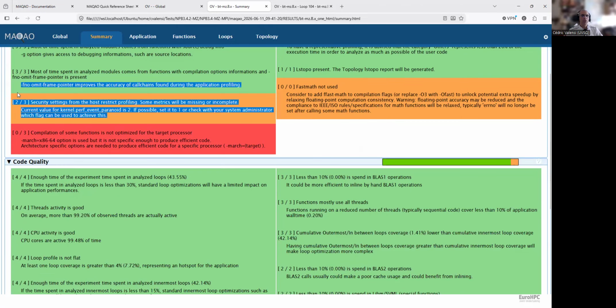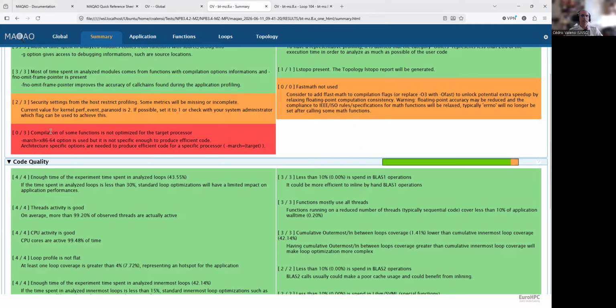So here you saw this warning that I had, that the event paranoid was at level 2. Basically, it means that some metrics on kernel will not be available. So we just display that. It's in orange because, on a cluster, you may not have the option to change it, but sometimes there are some specific parameters to provide to enable them.